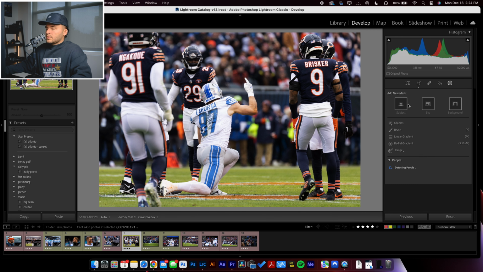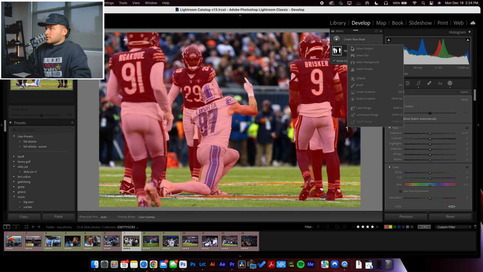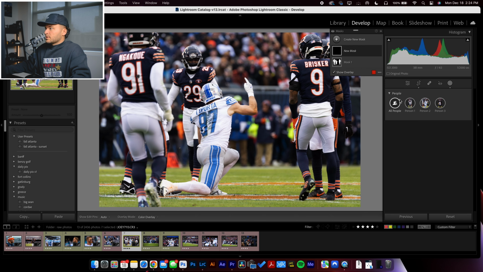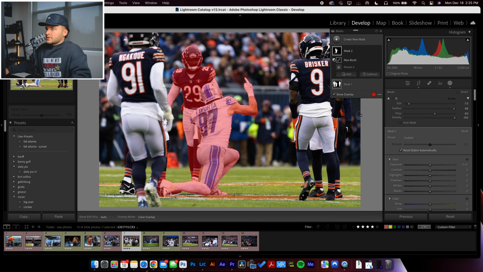Same thing as we've been doing, but we're going to do 3 different masks similar to how we did the Amon-Ra St. Brown one. So select subject. That one is going to be all the players. I love it. Now we're going to go to create mask. And we're going to, let's do select people because I saw maybe it can get just LaPorta. Okay. Create mask. And now we're only going to have to deselect number 29. And we already have LaPorta all selected. Go in here. Subtract. Brush. Start brushing him out.